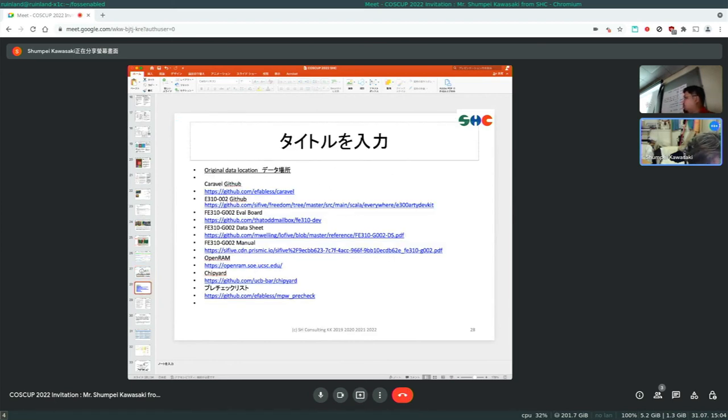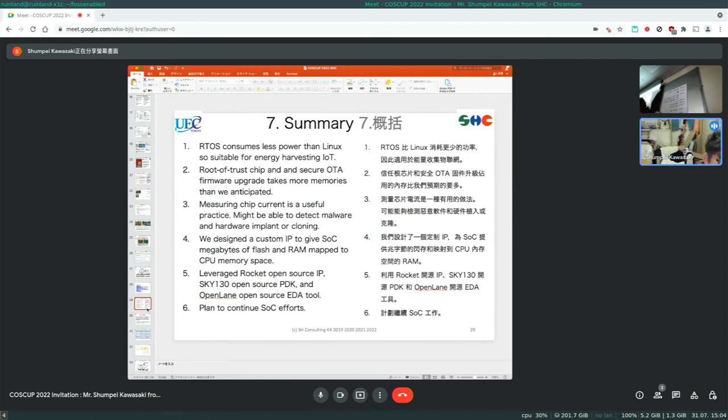And this is where I have the original data: the Caravel GitHub, the Sci5's E310, and then you have OpenRAM, Chipyard, and a bunch of other things. So, okay, I'll summarize the presentation.